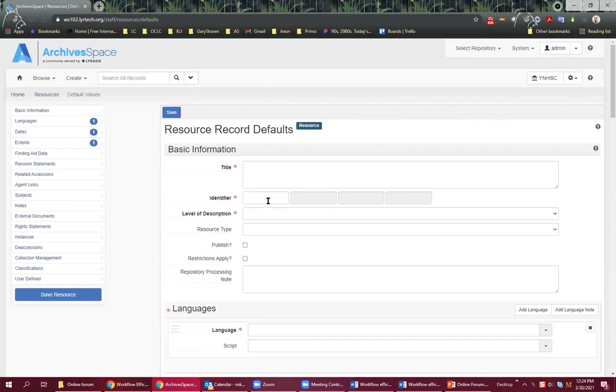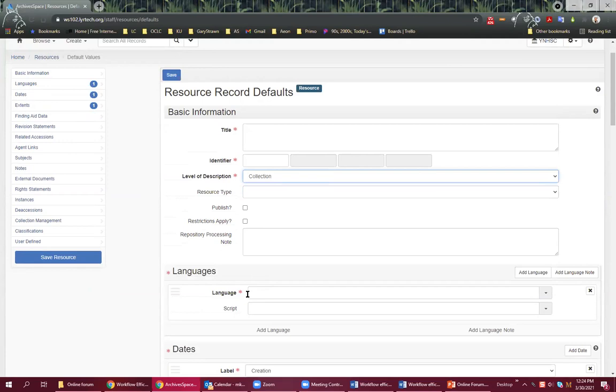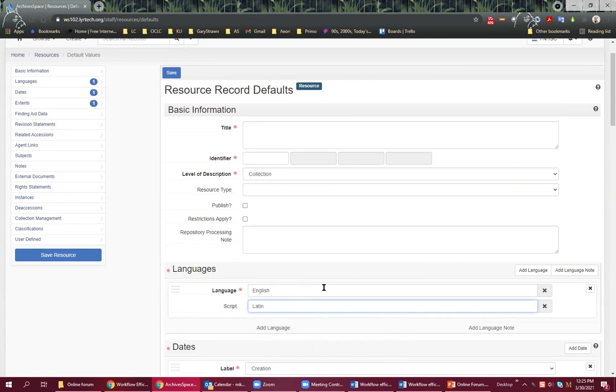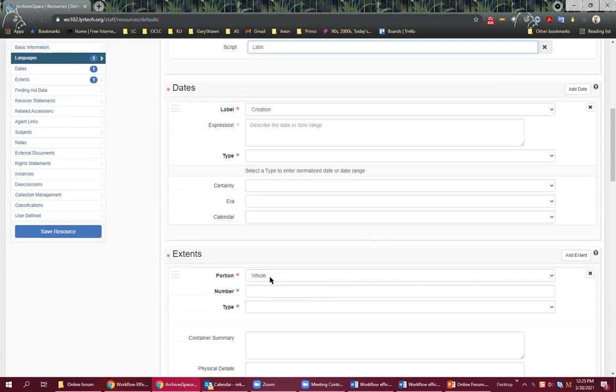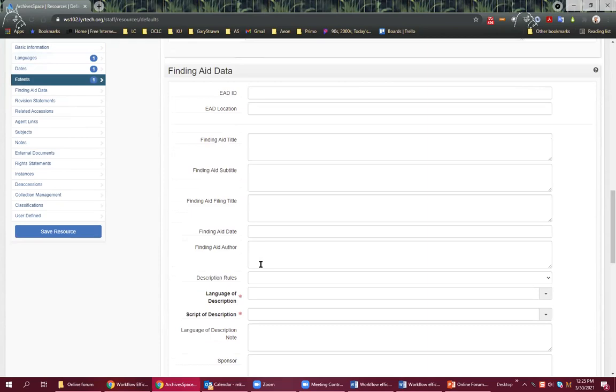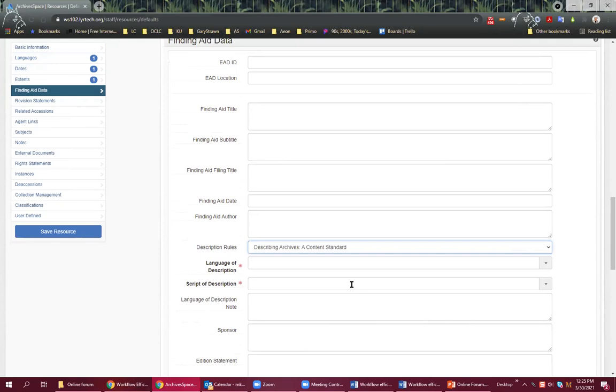For the level of description, we're going to always make that collection. And for the language of the thing, we're going to make this English. And for the script, we're going to make that Latin. And for the extents, we'll leave that as whole. Down here in the finding aid data, for the description rules, we always use DACS, for example. So we'll make that DACS. The language of description here, which is a required field, we'll make that English. And then for the script, we'll make that Latin.